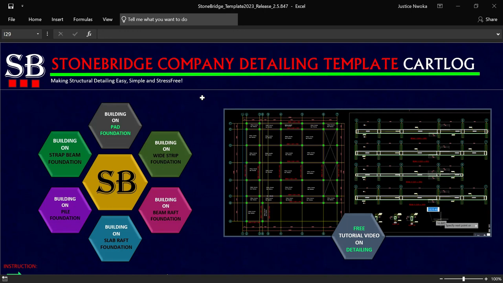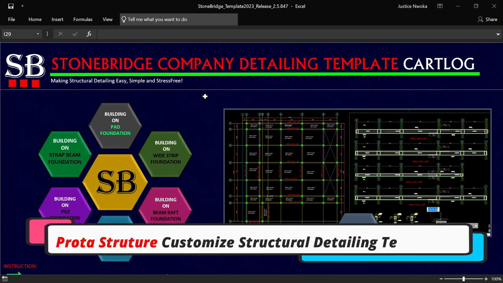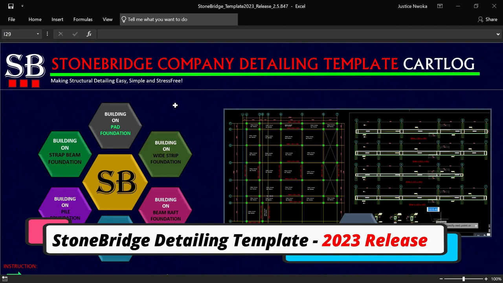If you want to know more about this software, you should check our videos about it, or Google it, and you will see how perfect it is. Right now we will be continuing our slab detailing with this Stonebridge template. From the last time, we did part 1 of the slab detailing using this template, so now I want to continue with part 2.